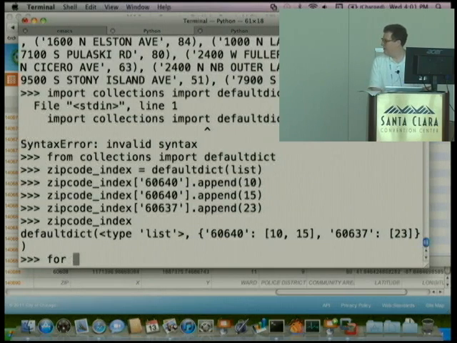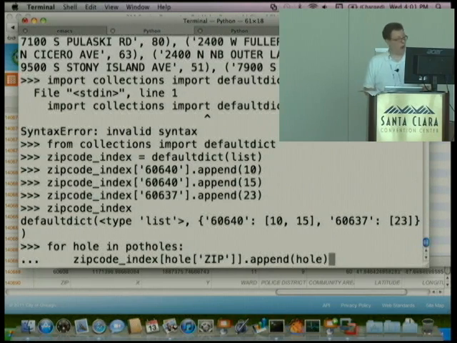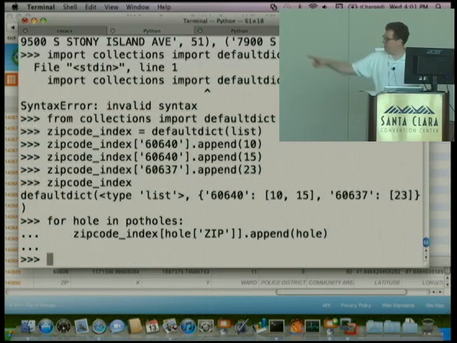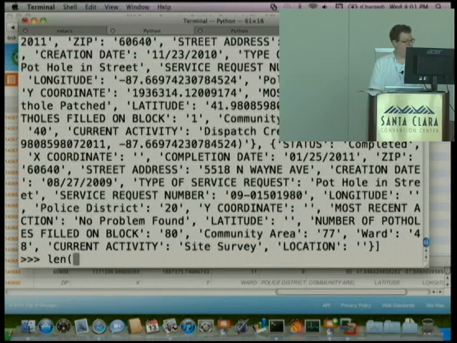You could say, let's do for hole in potholes, zip_code_index, where you look up the zip code. Actually, I don't remember whether it's zip or, well, I'll try that. Is it zip? Okay. Append hole here. So I'm going to rip through that data set, taking the zip code out and using that as an indexing value. It turns out this zip code index now lets you do quick lookups. You can just say, go to 60640 and give me all the pothole records on that.